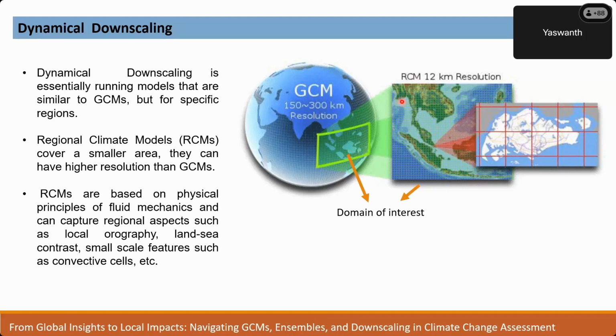So I will run a regional climate model, say for example, the Weather Research and Forecasting model. That needs boundary conditions. The GCM will provide the boundary conditions and I will run at 12 kilometer resolution or 4 kilometer resolution. Whatever resolution I want, I will run the regional climate model to get the values for the future.